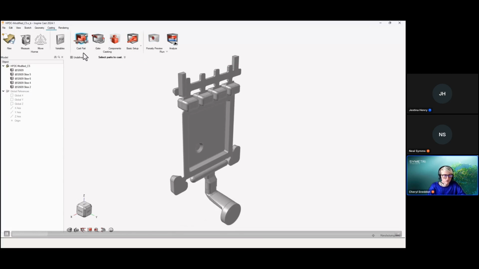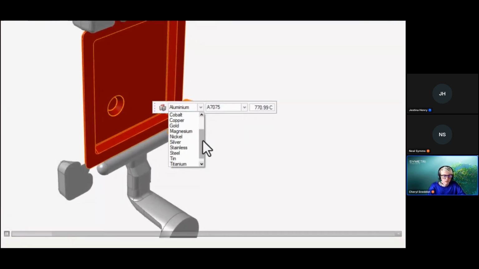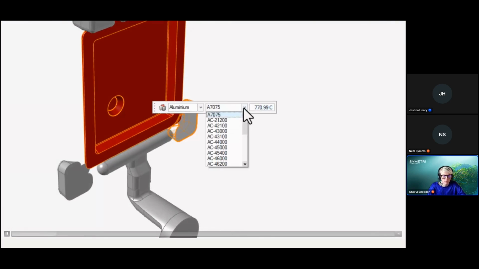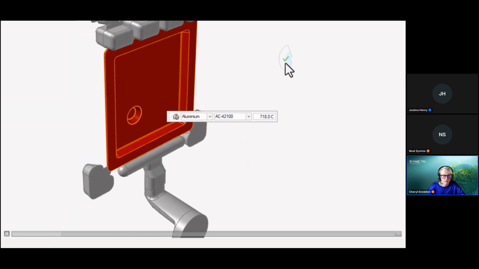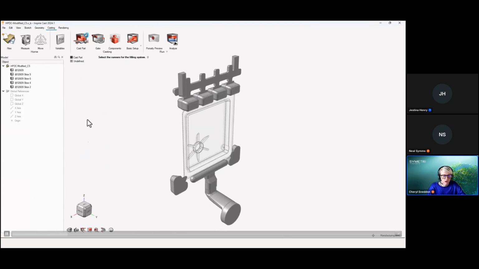Very simple. First thing we do is we pick the material of the part. So you can see there's a list of different styles of materials that we can choose throughout the process, and we can adjust the parameters of those as we need to. So once we've addressed that, we can start to address the filling system. So how it's going to be filled.